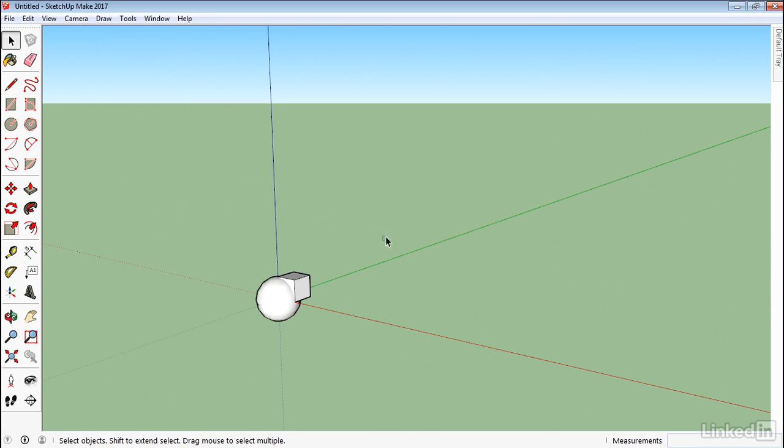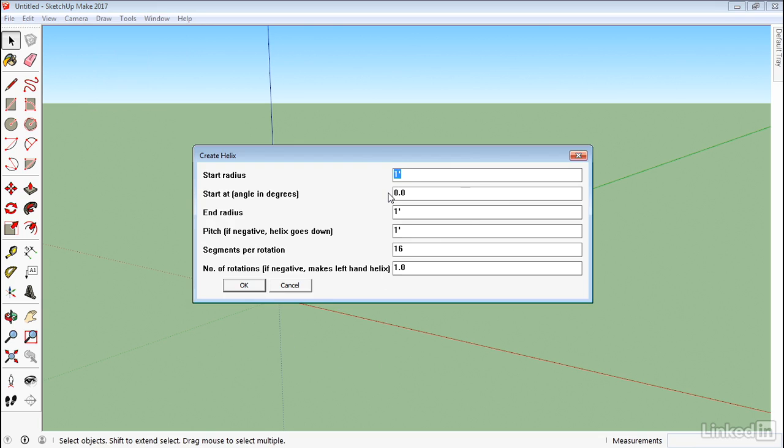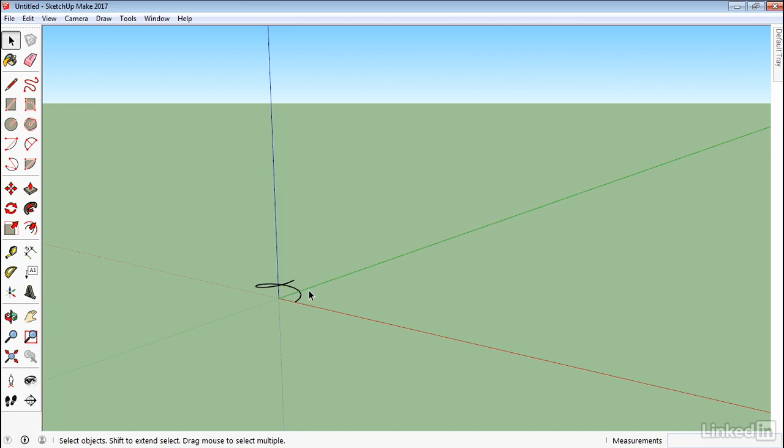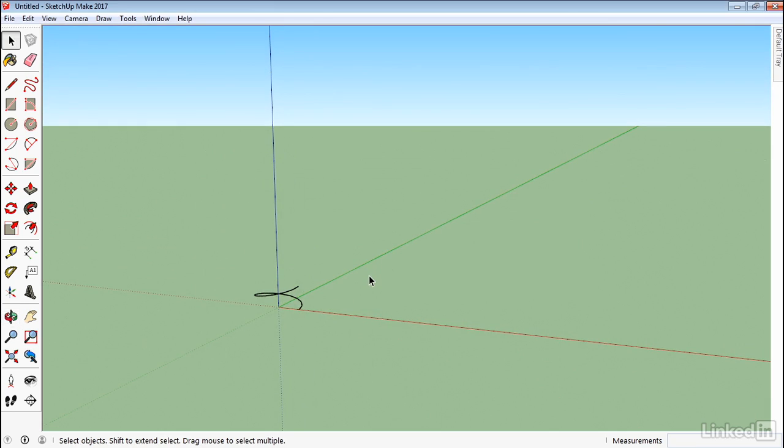And I'm going to go ahead and select all these and delete them. And we also have a helix. And again, we have a lot of numbers that we can type in, but I'm just going to use the defaults here. And as you can see, we have a basic helix. So as you can see, the extensions warehouse is a great way to search for and install extensions into SketchUp.